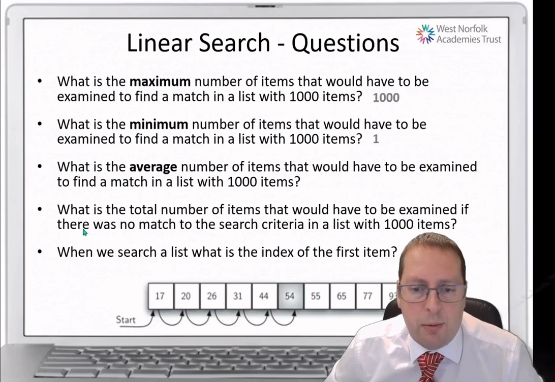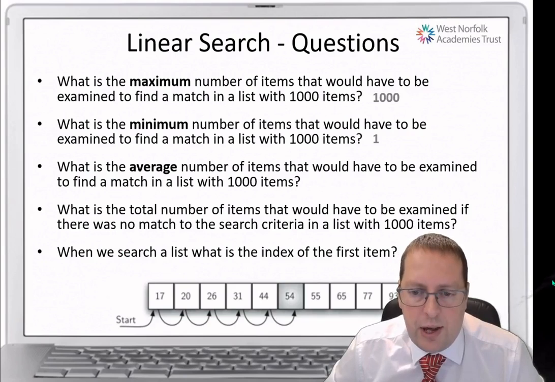And the average number, well, depending where your number is in the list, if you ran that 1,000 times, the average number of items it would take to find the item would be right in the middle of that list, so therefore it would be 500.